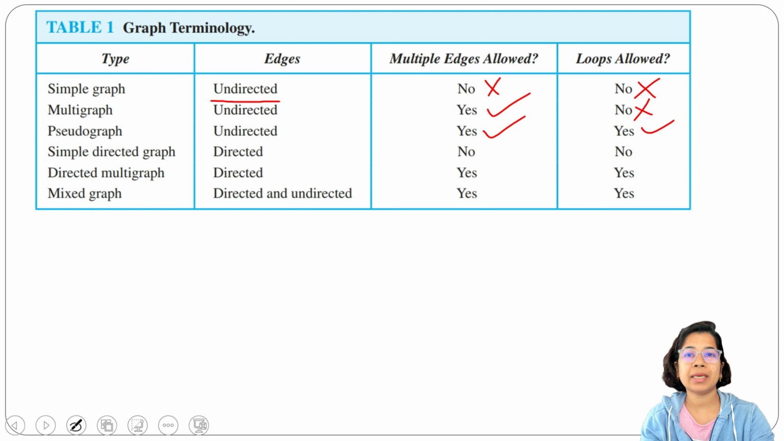Next is simple directed graph. Here edges are directed. This is a directed edge and this is an undirected edge. So in case of simple directed graph, multiple edge allowed? No. And loop allowed? No. Next is directed multigraph. Edge is directed. Multiple edge allowed? Yes. Loop allowed? Yes. Next is mixed graph. Mixed means both directed and undirected edges are contained. And here multiple edges and loops are allowed.